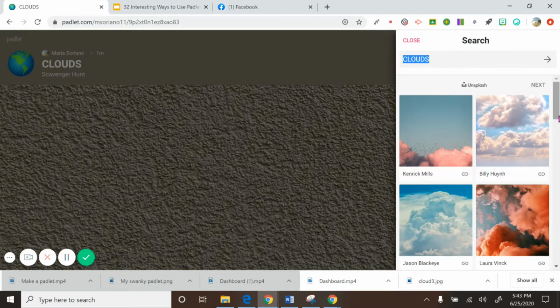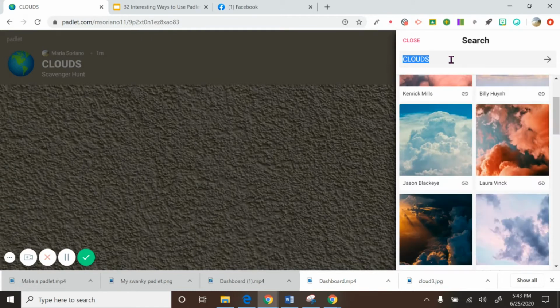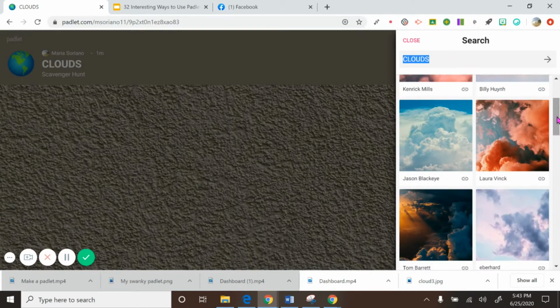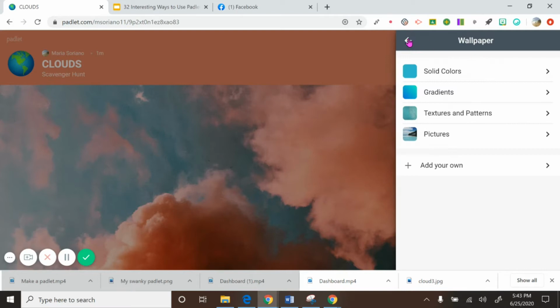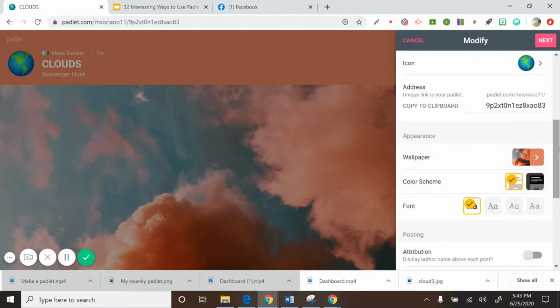That's what I want. So the clouds here is already typed. I want to choose this, and then once you click the image, it will appear here. So this is my background now. And then just click this back arrow.